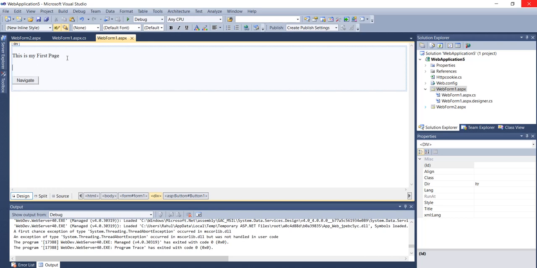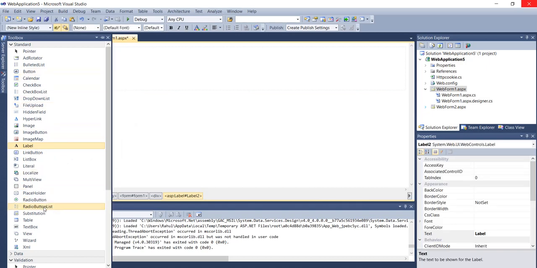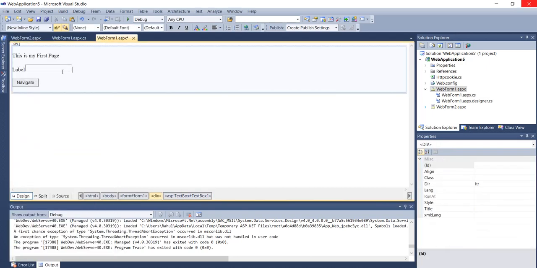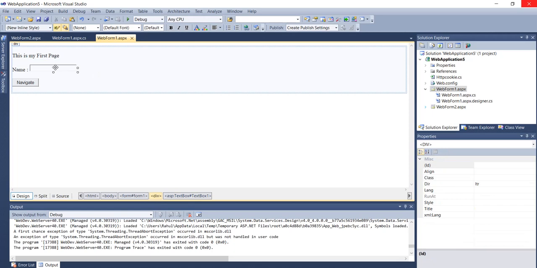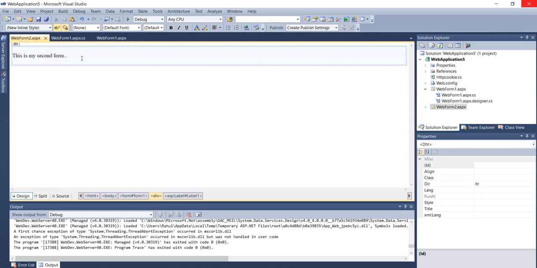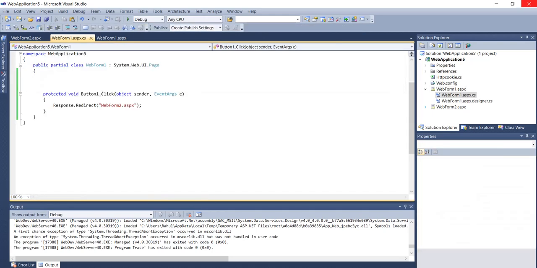So here I'll design. I'll add one label and one text box. I'll name this text box as name itself. The name I'll enter in this text box, and that value will get passed to the second form. That we are going to do with the help of a cookie.